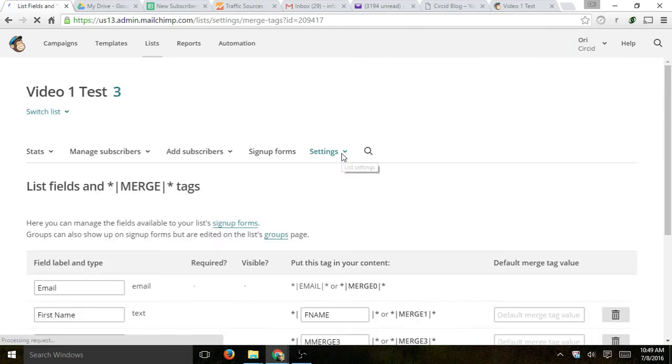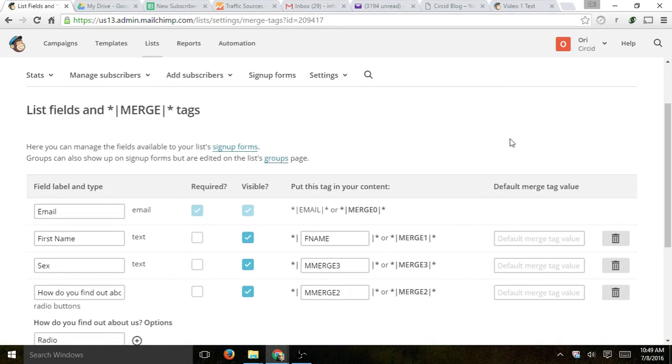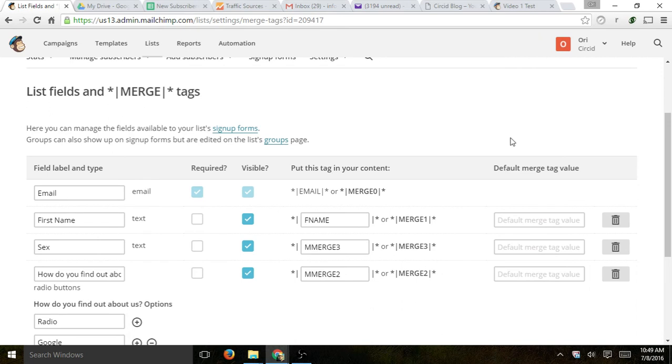Okay, next thing is list fields and merge tags. This is a very important part. When you create your email newsletters, and we're going to do this in the next step, you sometimes want to set up dynamic tags. What that basically means is, when you create the email, let's say you always want to specify the first name of that subscriber in every single email. Because you have a list of many subscribers, you're not going to write every single email. That's where this platform helps you.